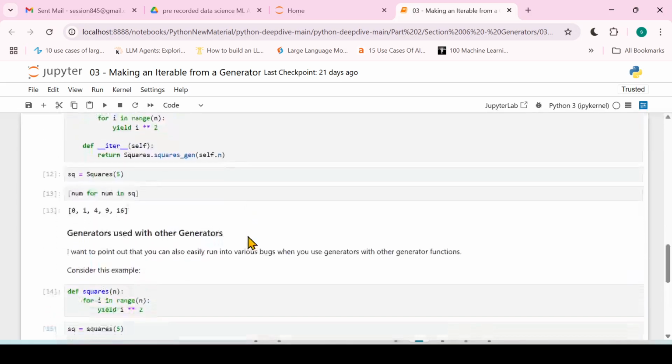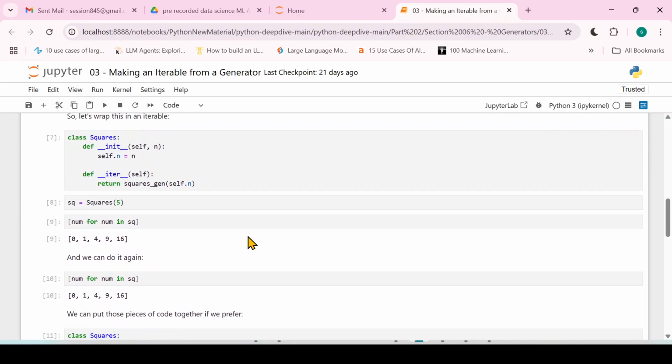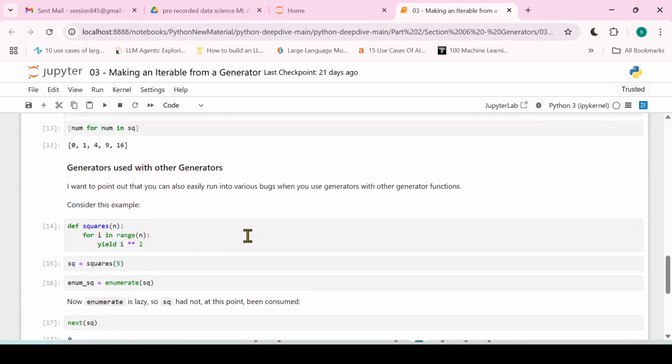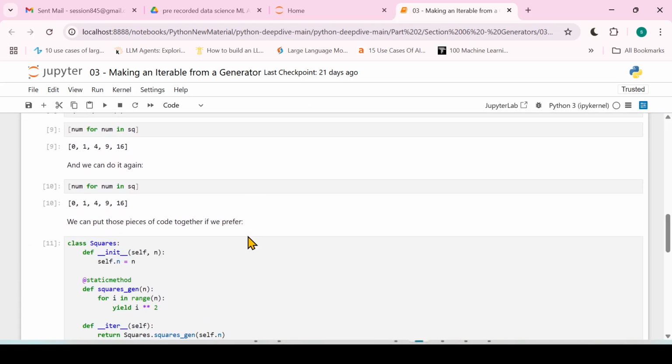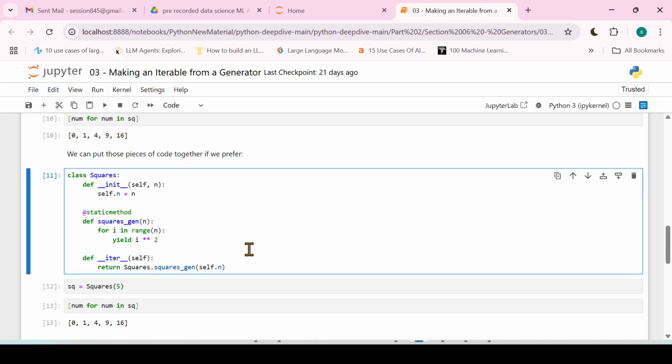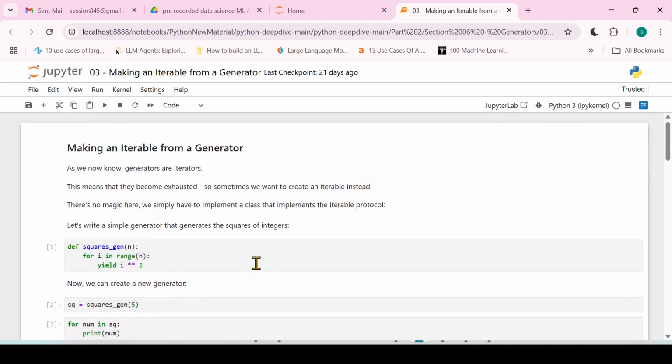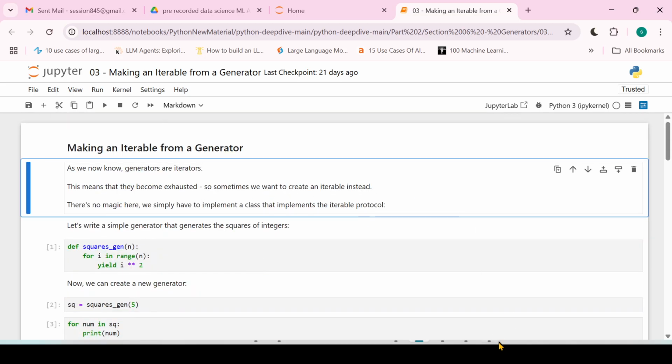This happens when you use it with an iterator that has already been partly consumed, so we should not do that, right? And now we know how to make an iterable from the generator object. Thank you very much.